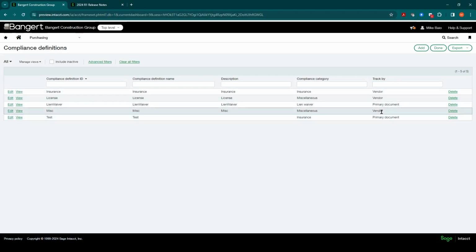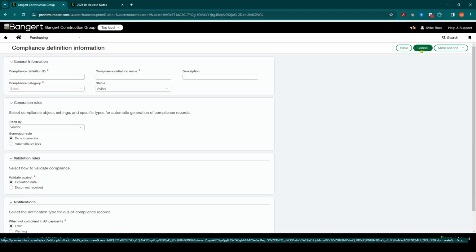Lien waivers were down at the primary document. Now in this release, you're going to have the ability to turn on these definitions down to the primary document level for insurances and for any miscellaneous compliance definitions that you want to set up. So let's go ahead and set up a new one. I'm going to click Add here.